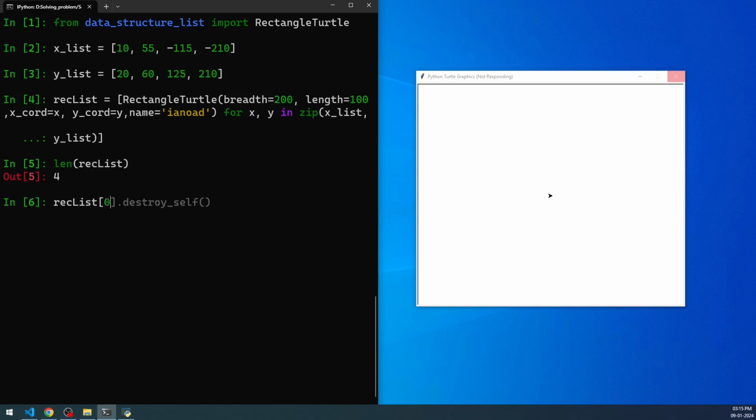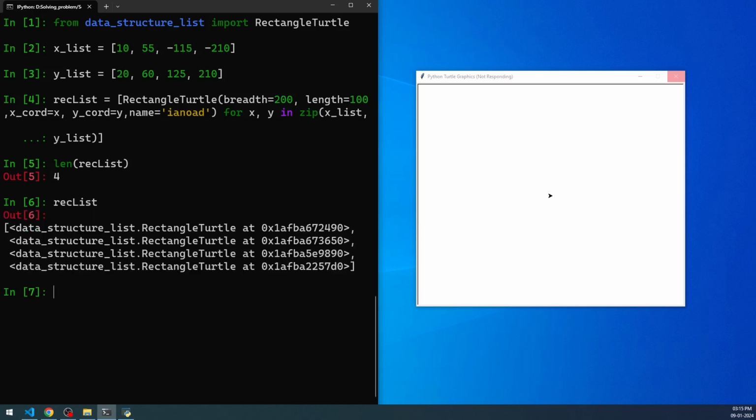If I just press enter, you will see there are 4 data structures, and in the data structures you can also see that it is written as RectangleTurtle at this particular memory. All these memory locations are different. So basically objects are stored inside the registers in the RAM. That is how it works, and whenever you are doing some operation, it goes to that register, and whatever methods or whatever code is there, it will execute.